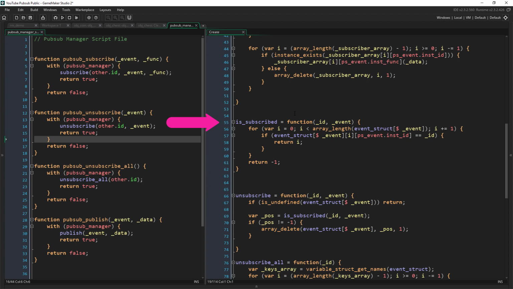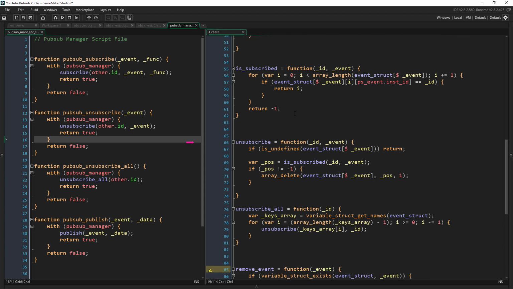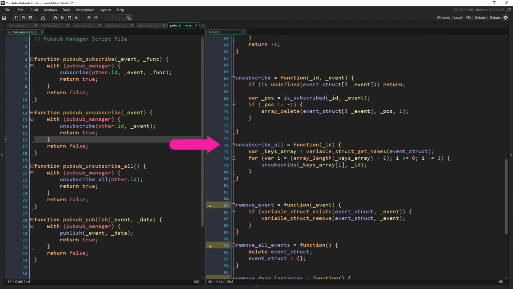We've already seen it being used in the subscribe method, but it's also used in the unsubscribe method. The unsubscribe method looks through a specific event for that instance ID, and if it finds it, deletes it from that event list. Unsubscribe all does the exact same thing, except instead of checking a specific event, it loops through all of them, calling unsubscribe on each event.